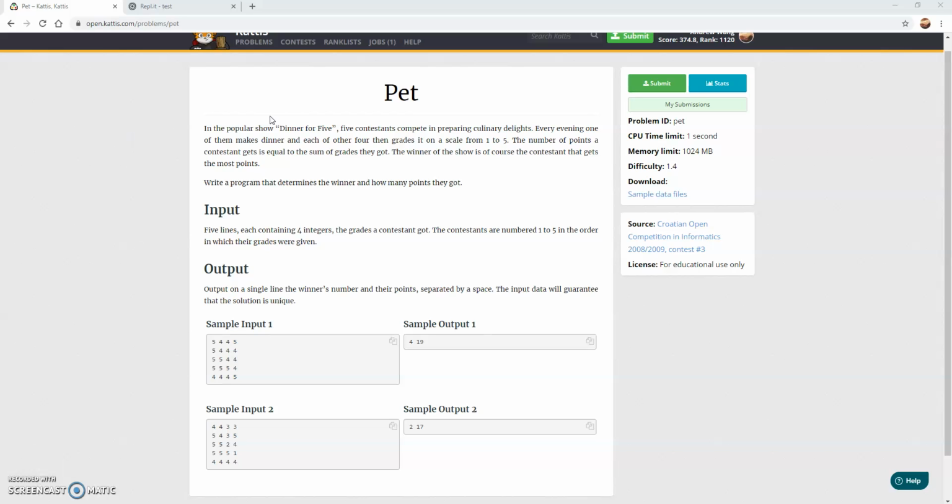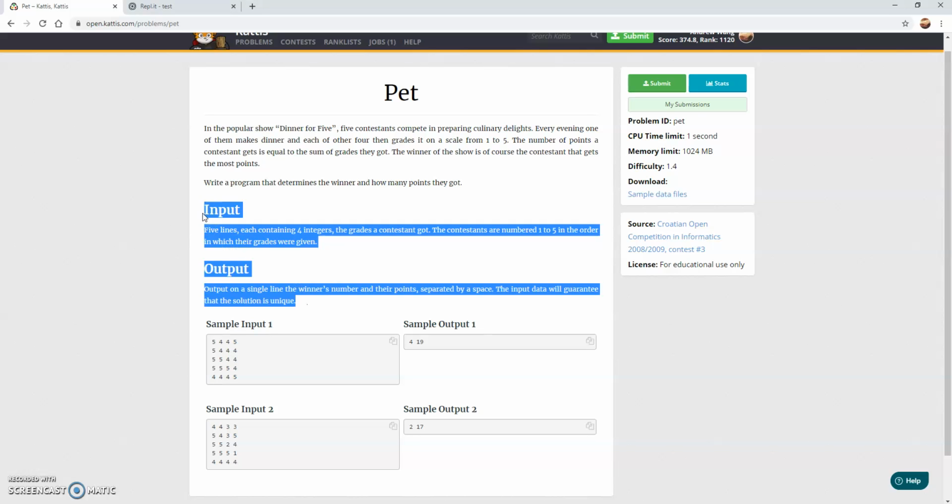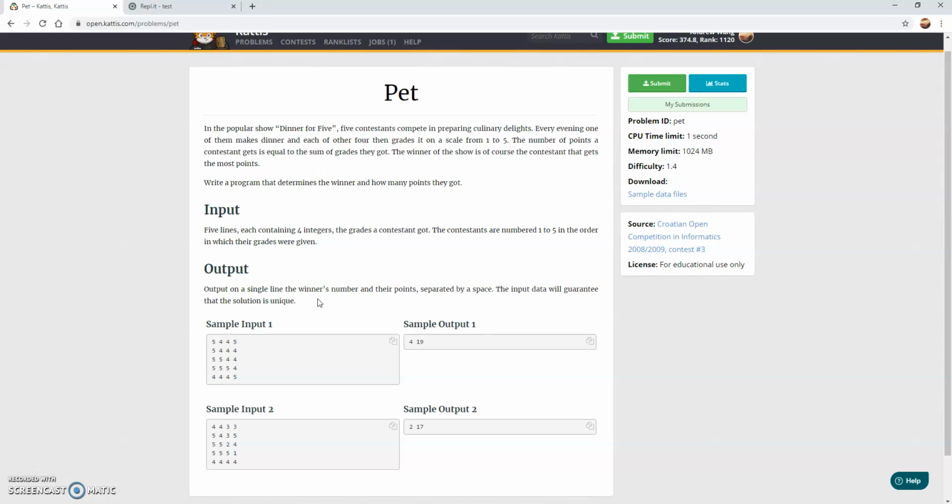So that just gives you some background on the problem. I didn't pay a huge amount of attention here. I think the place where you want to pay the most attention is in your input-output specifications. So let's read. Input: 5 lines with 4 integers, the grades. Contestants are 1 to 5 in the order in which their grades were given. And you want to output the number of the winner and then the score that they got.